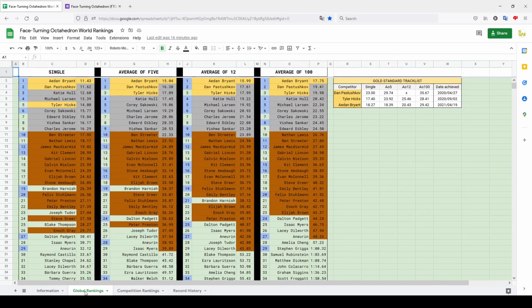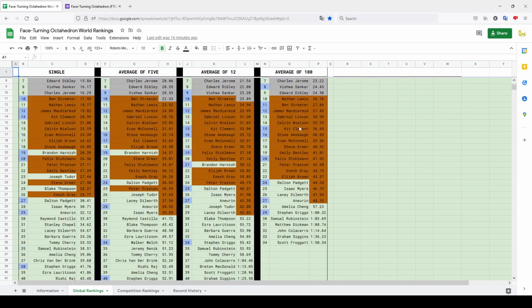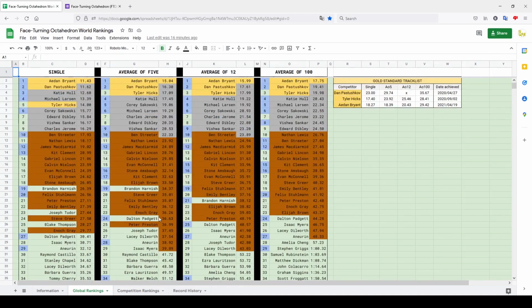So this is the main rankings page now, and it's the 4 separate categories for single, average of 5, average of 12, and average of 100. The color code for bronze, silver, gold solvers, as well as for custom hardware ranks, works exactly the same as before, so nothing really new there. So this is where you'll now see the new rankings.